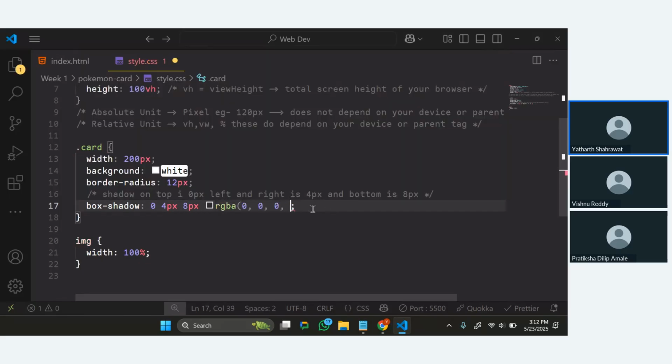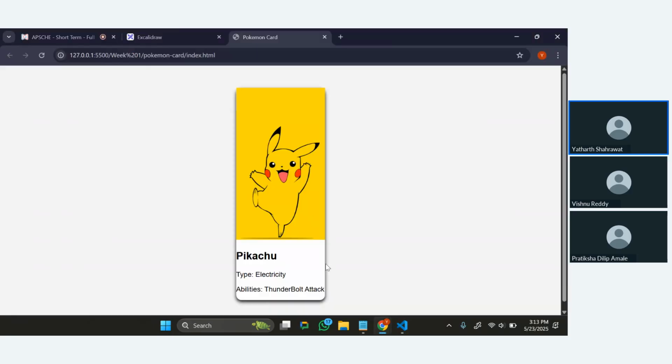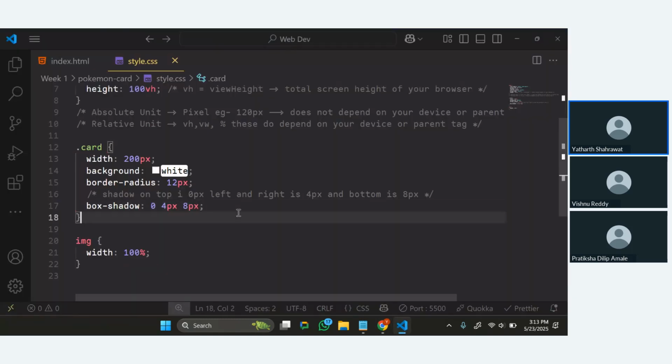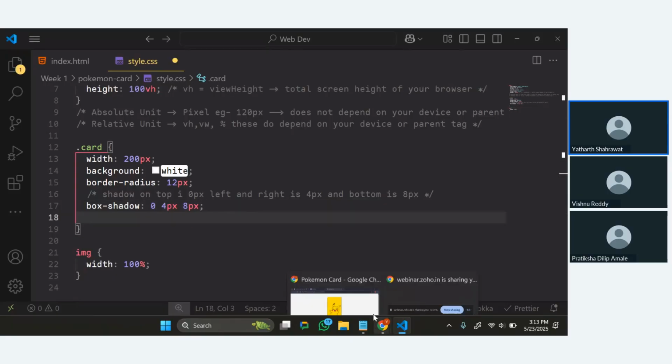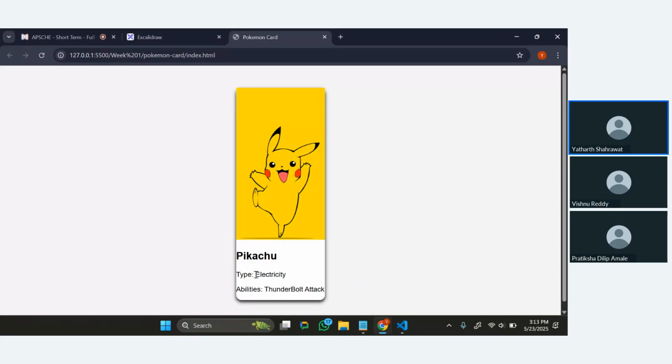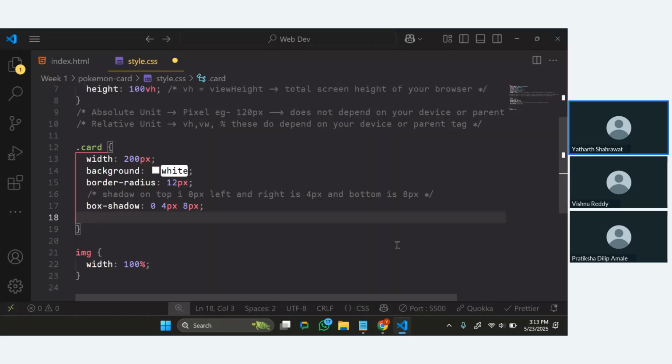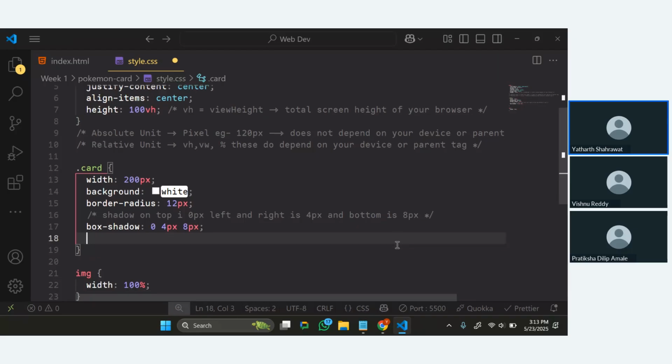Let me remove this. This shadow is visible, so let it be. Okay. So yeah. Anything else? You can see that it's not that much good. It's not that much clean. So it depends on your CSS and all. It's not like magic. You have to work through things.